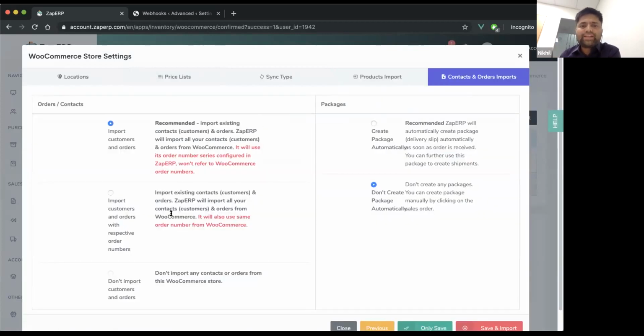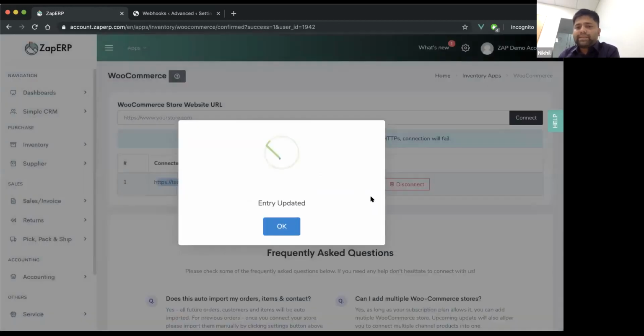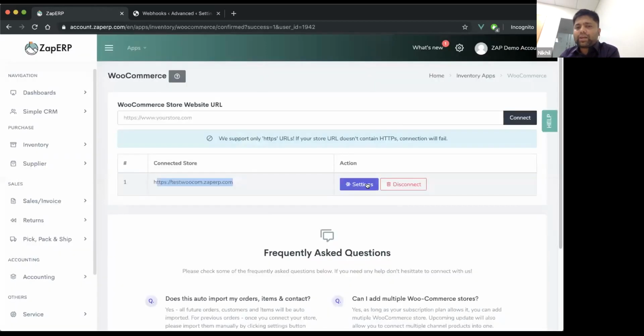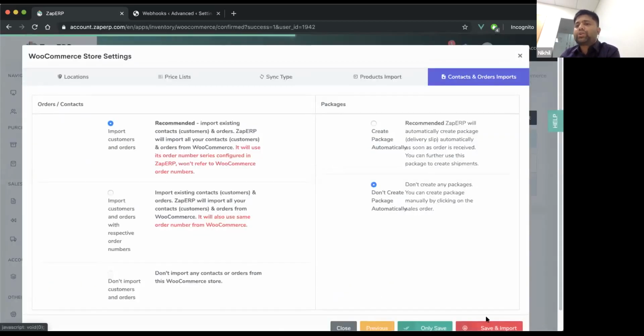Here are a few more settings. For example, some customers want to use the same order number in ZapERP that they have in their sales channels. So they can choose type 2, or they can keep type 1, which is the default. Once you're all good with this, you just press save or click on save and import. If you click on save, the settings will be saved, and you can go back later and click on save and import to import them. So let's go ahead and click on save and import.